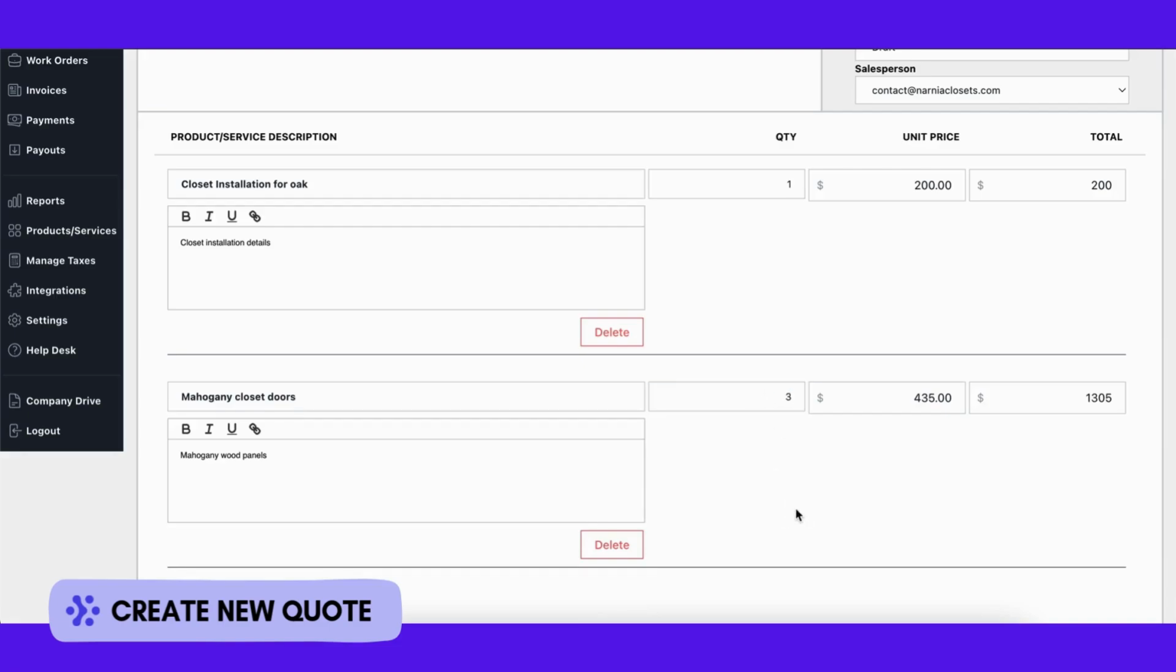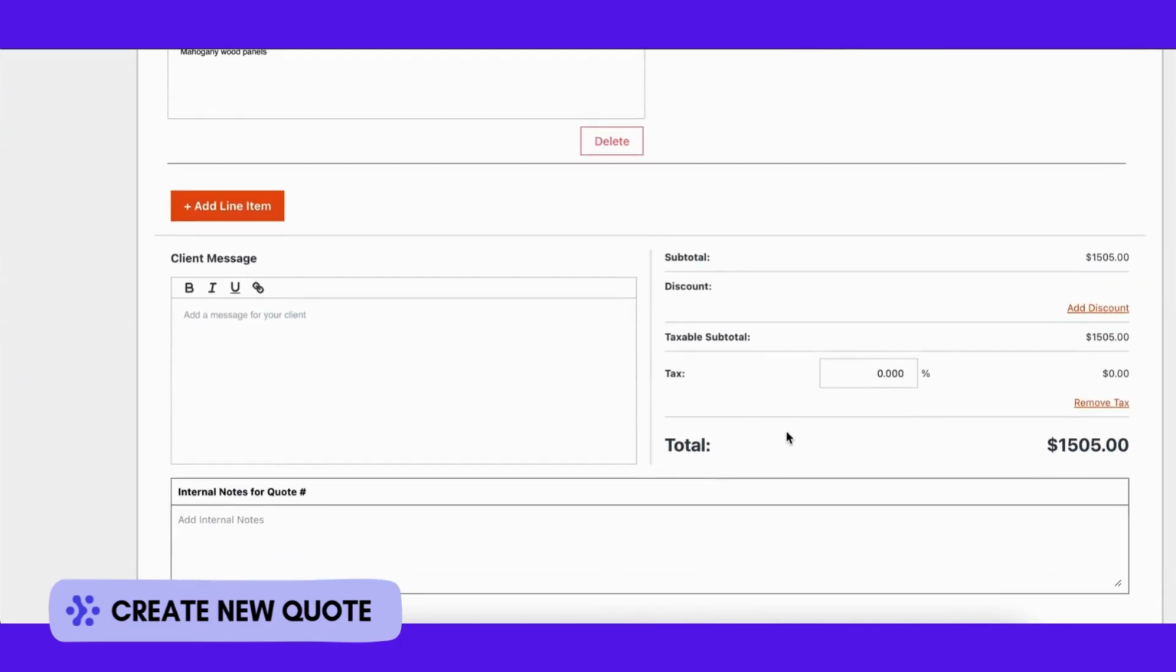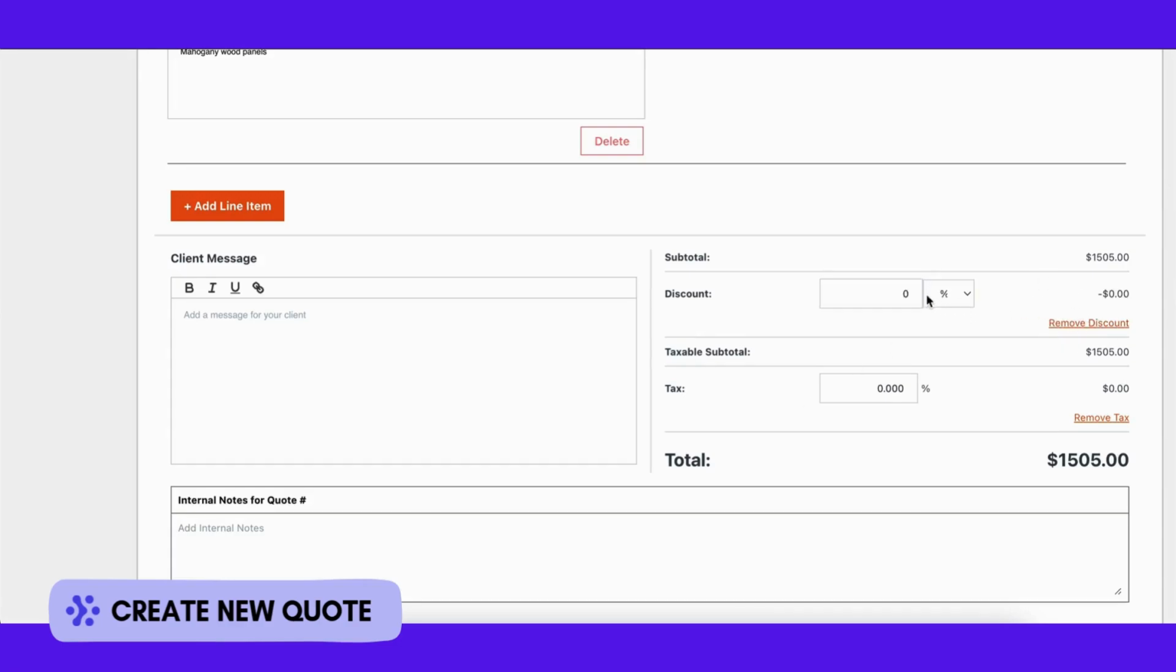As you scroll down, you'll see an option to apply a discount to the quote, either as a percentage or a fixed dollar amount. Additionally, you can quickly add or remove taxes. Simply click on the tax field to open a drop-down of available tax rates. You can also manage these rates in the Manage Taxes tab in the main menu.